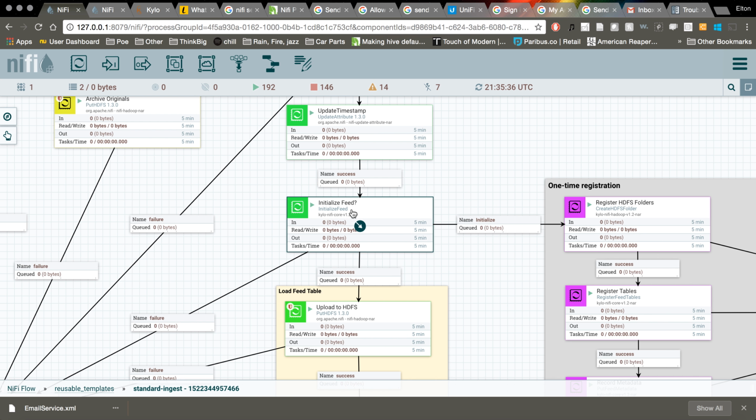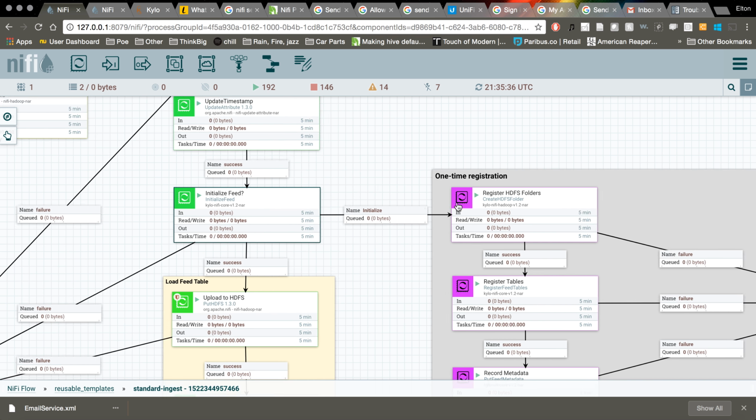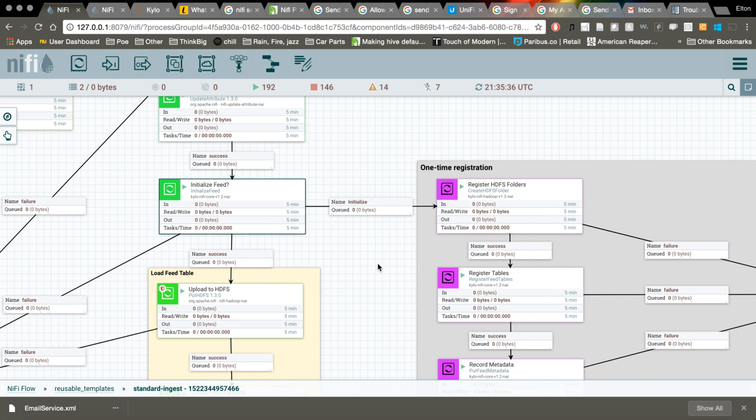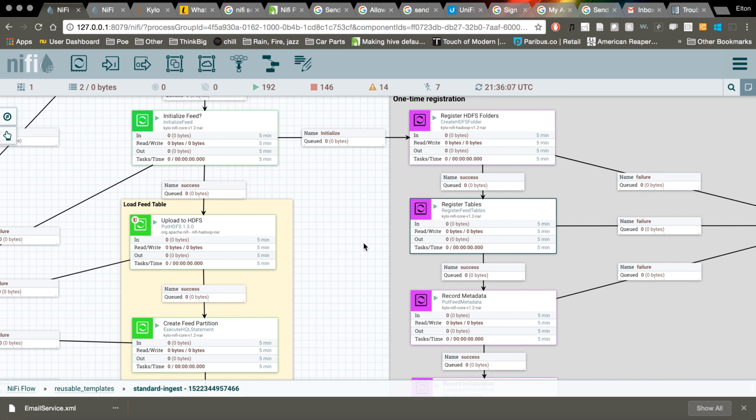This next processor here was created by R&D specifically for Kylo. What it does is it will go into Hive and create the different Hive tables that we need for this feed. And it'll also go into HDFS and create the underlying HDFS directories. That's what HDFS folders and register tables is doing.